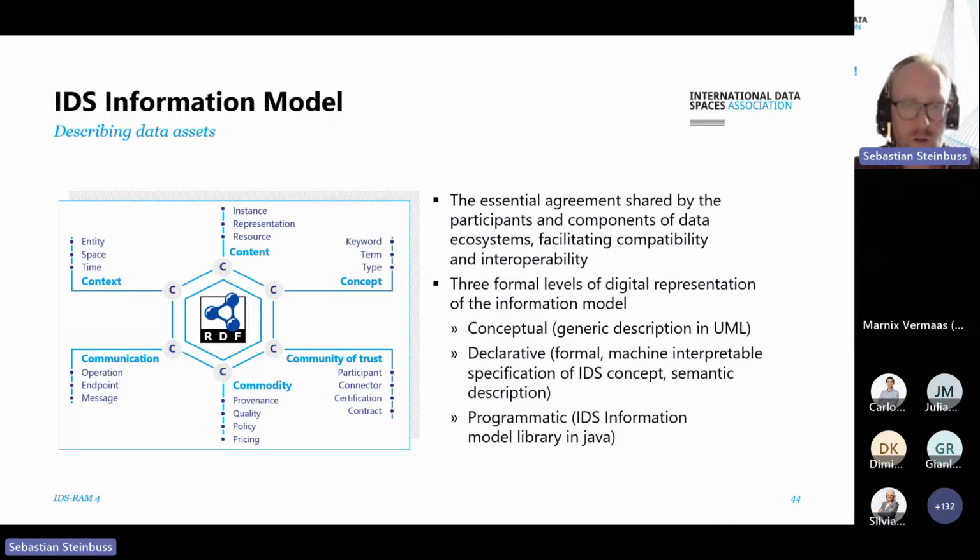And finally, describe data as a commodity. What's the provenance of the data? What kind of quality are you offering? What kind of policy is behind this? Under which conditions am I allowed to use it? And of course, things like pricing also need to be described. But this is a core model in IDSA to describe data as an economic asset.